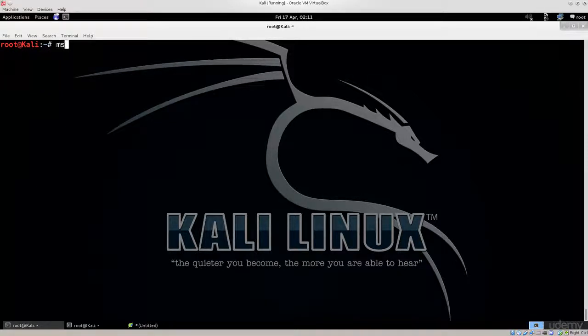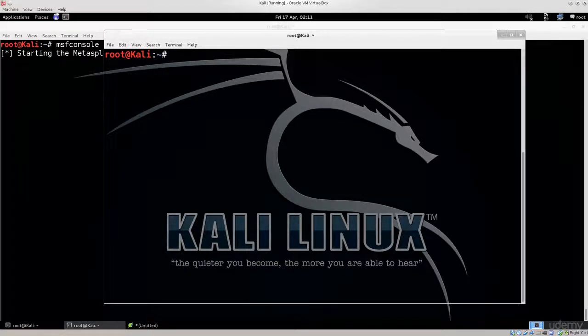Type in msfconsole, press enter, and I've got to warn you, this is going to take a while to start, primarily because Metasploit is pretty big. It has a lot of things in it, and it takes a while on a virtual machine to actually start, primarily because of the limited resources. Let me just go ahead and open up another terminal and type in msfupdate.